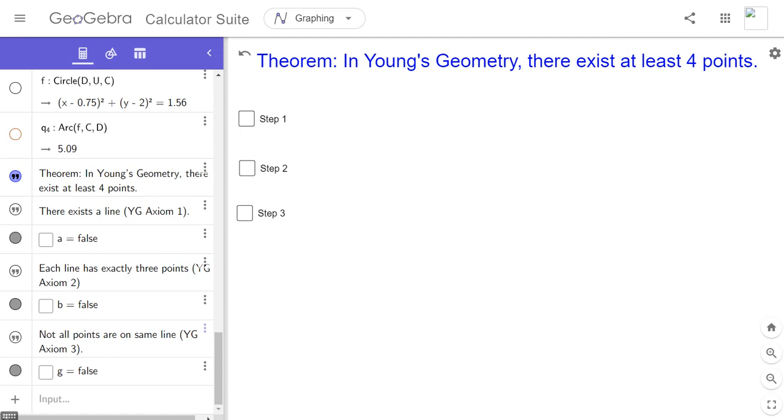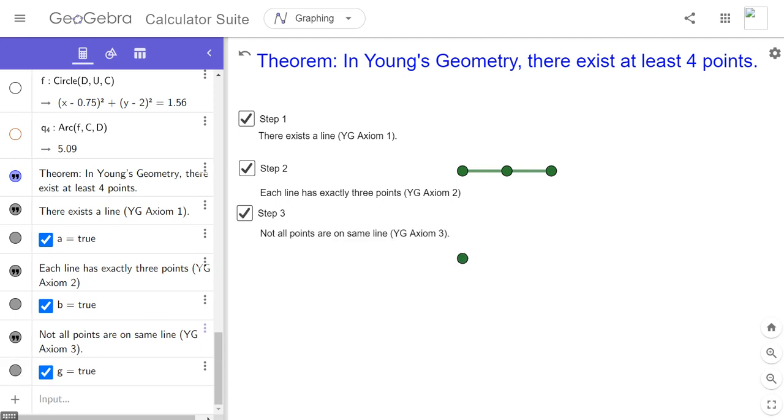So here's the presentation of the proof. All right, so the theorem I'm supposed to prove is that there are at least 4 points in Young's geometry. So by axiom 1, there's a line. By axiom 2, each line has exactly 3 points, so let those 3 points be there. And then step 3, since not all points are on the same line, there is some other point in the geometry, okay? Now we have 4 points, so QED, we're done.